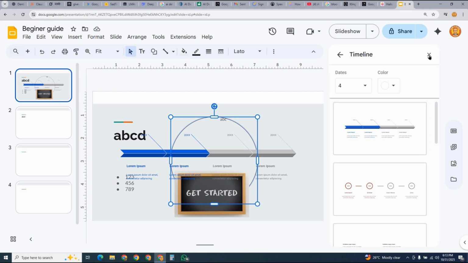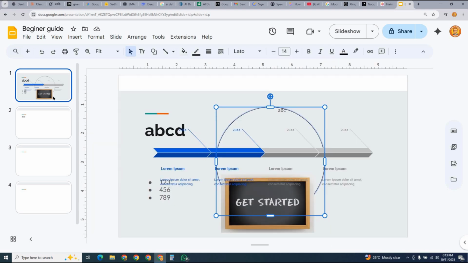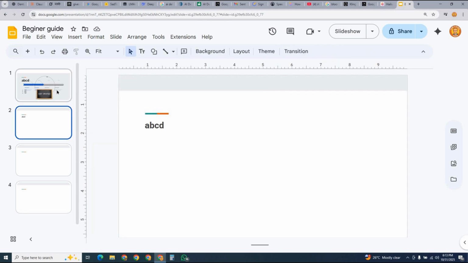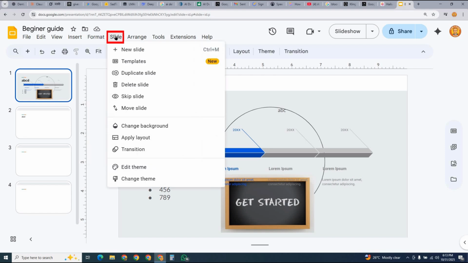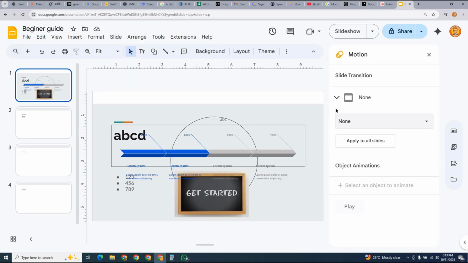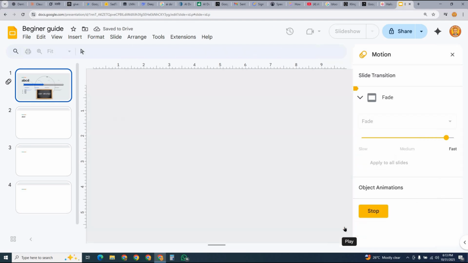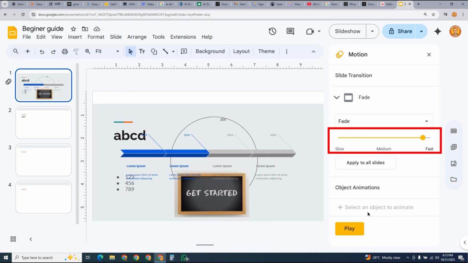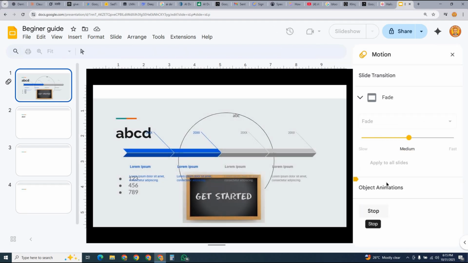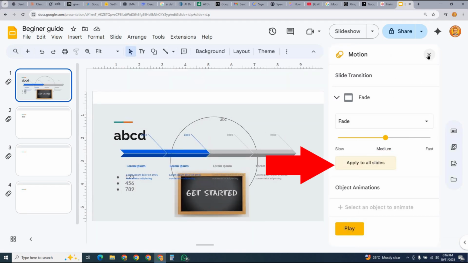If you want simple motion, add transitions or animations. Select a slide, go to Slide, then Transition, and try a style in the motion sidebar. Like I select Fade, hit play to test. You can also adjust the speed here. If you like, apply it to all slides.